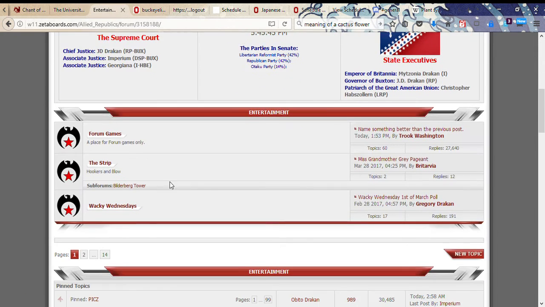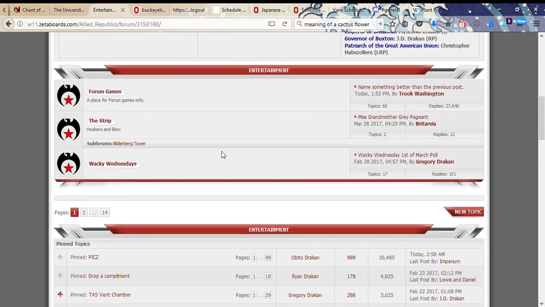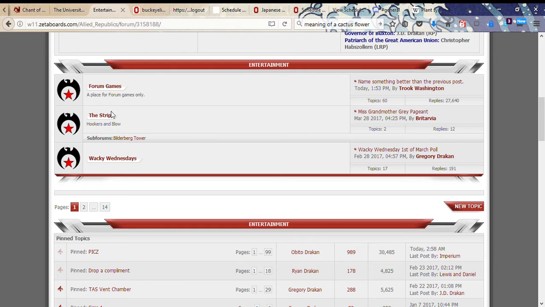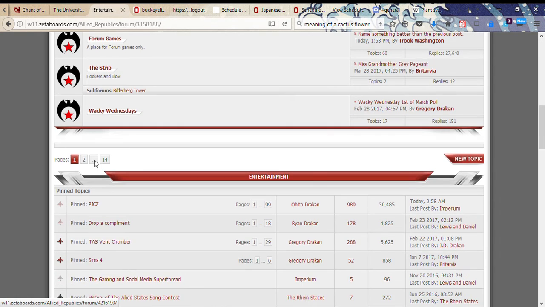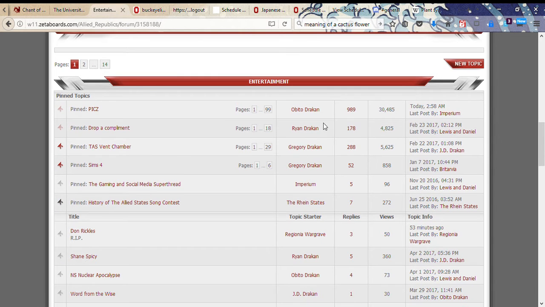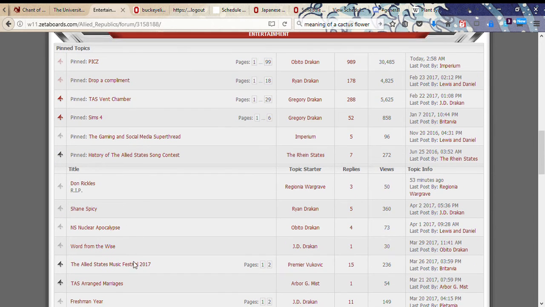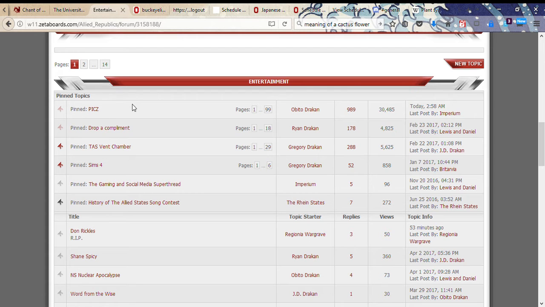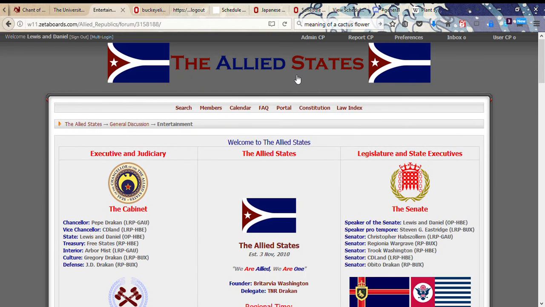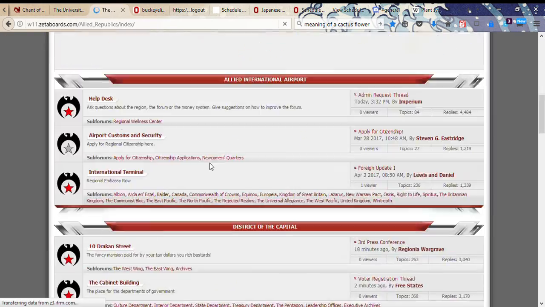Going in further, forum games, where we just have simple games to get your post count up. I'm not sure what this is. Wacky Wednesdays are a thing we do sometimes, or like role playing on Wednesday. And entertainment, a variety of topics from pictures of us, gaming, history, a slight history, not always.